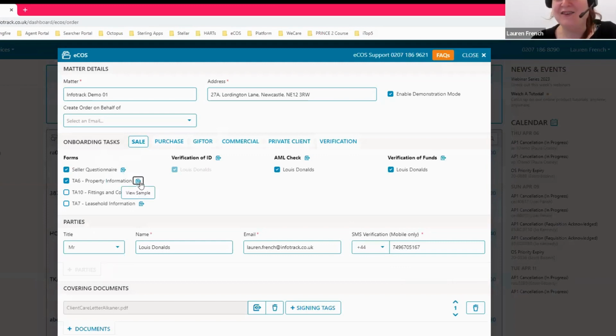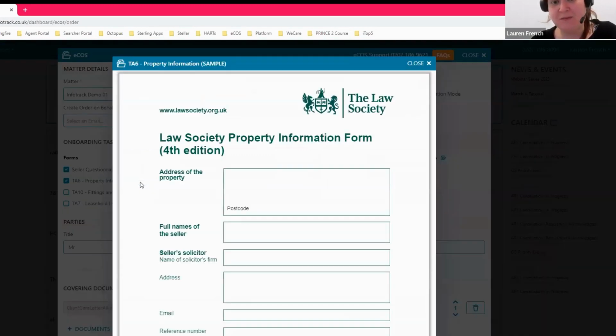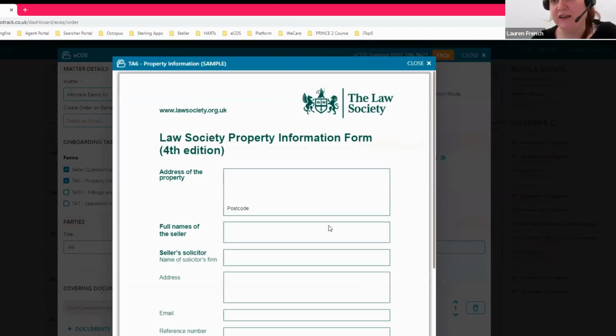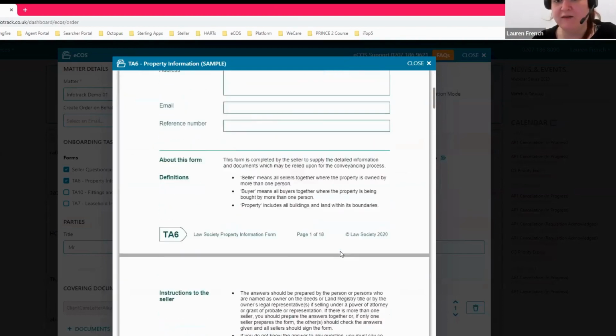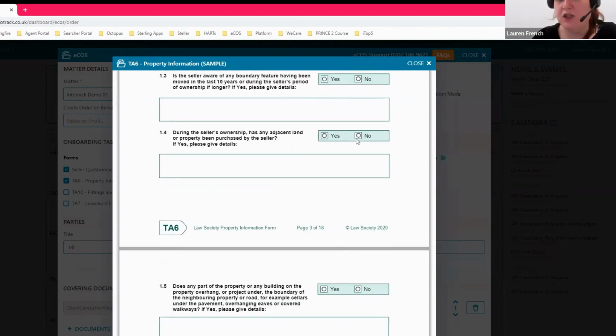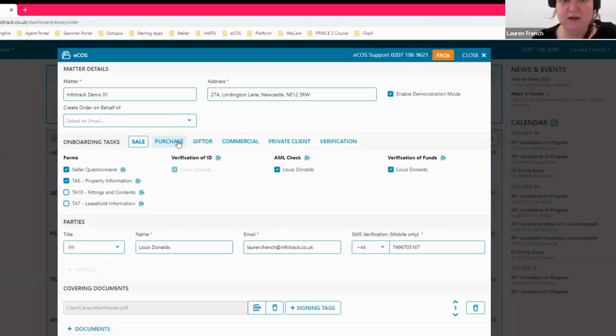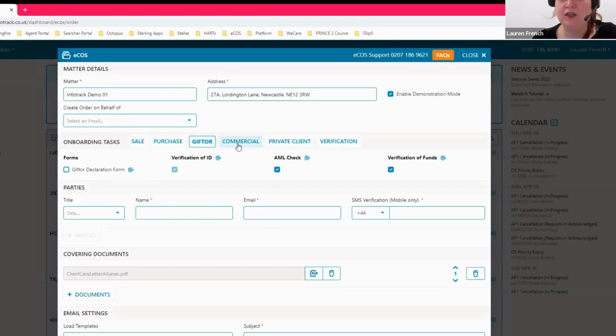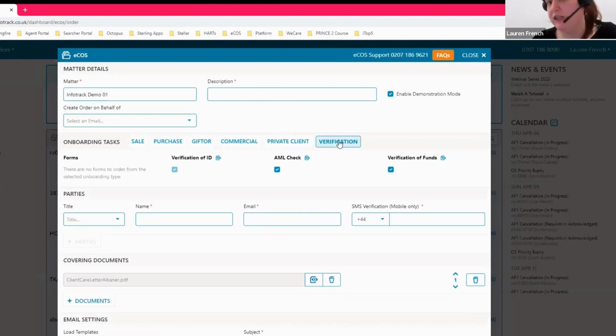We have our TA6 form, which is a digital form available to be filled out. It all gets filled out into your Law Society templates, and it's just a questionnaire that the users fill in online with yes, no questions and a bit of extra information, which then ports directly into this form to be used in the transaction. And we do that for TA6, TA10, and TA7, I believe, and that's all my TA forms. But we also have lots of other forms for gifters, purchase, commercial, private client. And if you just want a straight up ID check, you'll just go for verification there.